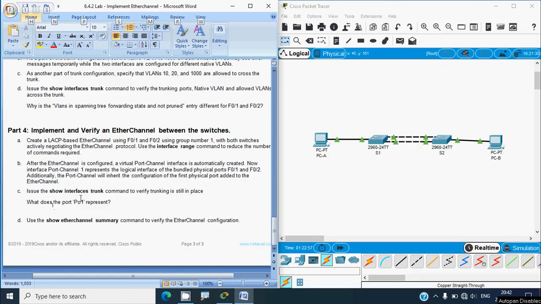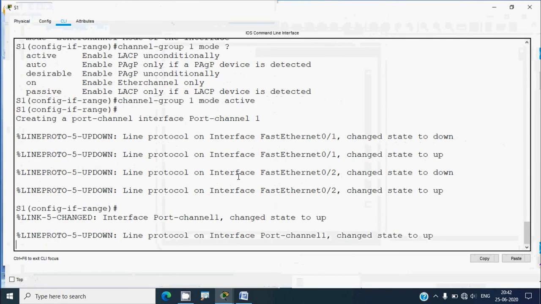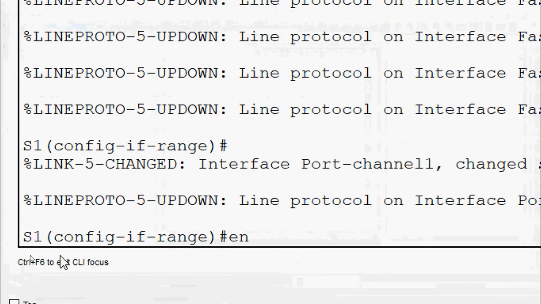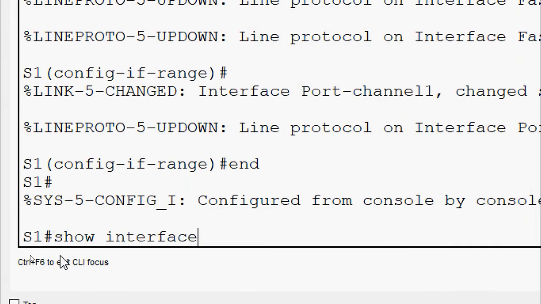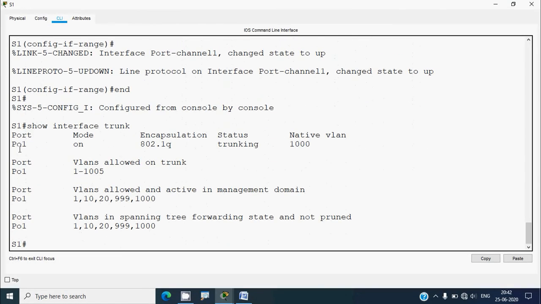Now issue the show interface trunk command to verify trunking is still in place. What does the port PO1 represent? This is port channel 1, right? Yeah. So we will go to S1 and we will give this show command again. End, show interfaces trunk. Now we can see it shows PO1. That means port channel 1. Mode on, encapsulation, okay, status trunking, and we can see native VLAN 1000.